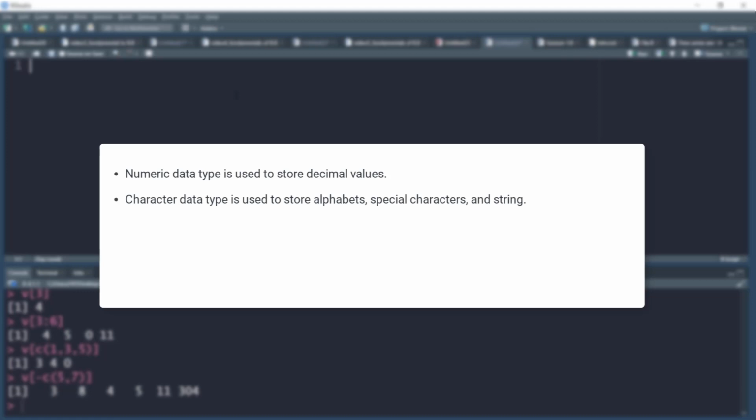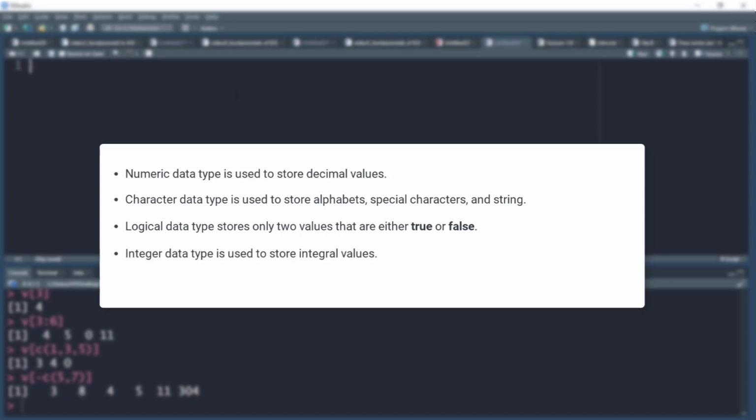Then we have logical data type. R has logical data types that take either a value of true or false. A logical value is often created via a comparison between variables. Integer data type: R supports integer data types, which are the set of all integers. We also have factor variables, that is categorical variables like male, female categories.